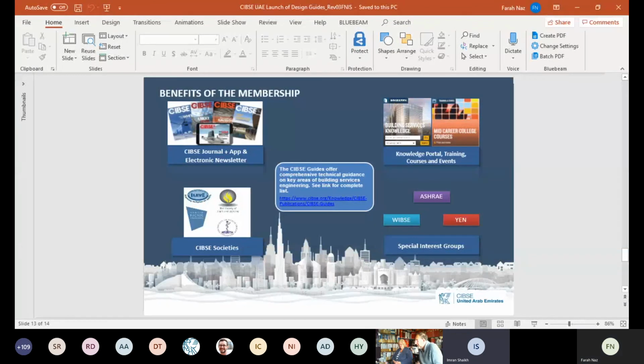Yeah, so like you can see from this guide, the slide, there are many benefits of the membership. You get access to the CIBSE journal, the electronic newsletter. You can get association to different CIBSE societies, which is the Society of Light and Lighting, public health engineers, facade engineering, vertical transportation, etc. You can also have networking opportunities with the different groups we have within the CIBSE, which is the WIBSE, which is Women in Building Services Industry, the Young Engineers Network, and also you can collaborate with the ASHRAE within the region.